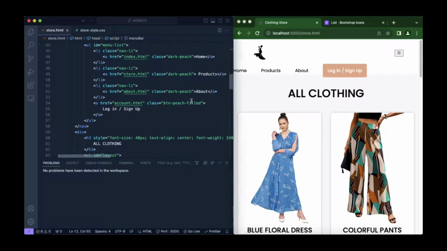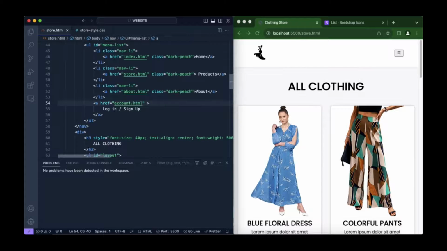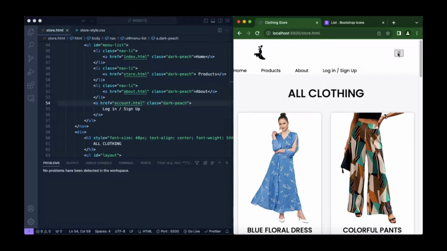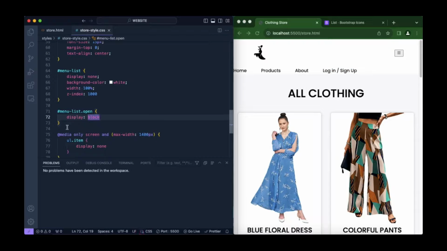Now I'm just going to change one thing. I don't want this to be under a button, but I'll just say class equals dark peach, so that it looks the same or similar to other classes. Okay, so now we obviously want this to look nice. It does not look nice at all. So we're going to create a new menu bar, make it look better and nicer.